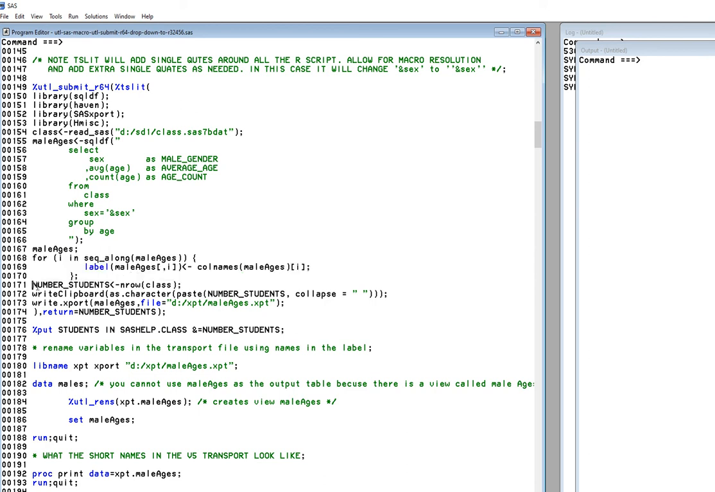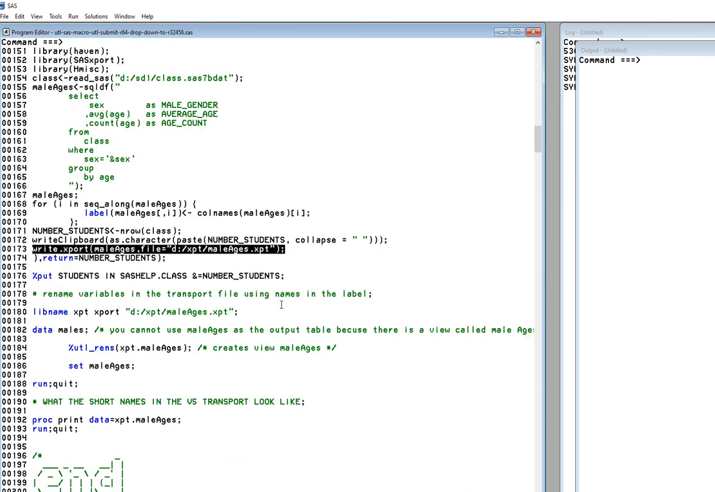We also want to create the number of students, because we're going to pass this as a macro variable. The way that happens is you write the student number to the Windows clipboard, and SAS is going to read the clipboard and create the macro variable called number of students. And the write export just creates the export file. And you give it a name for the return variable, in this case number of students.